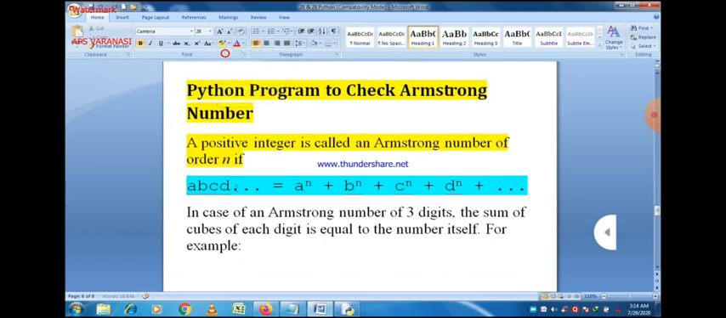Let us understand this concept using an example. 153 is an example of an Armstrong number, a 3-digit Armstrong number.